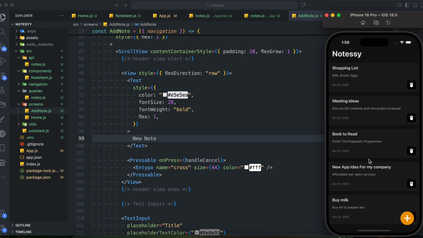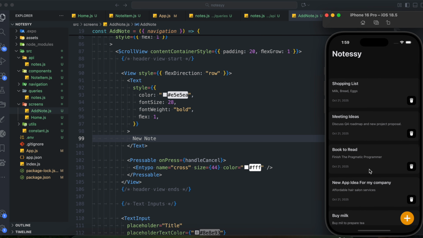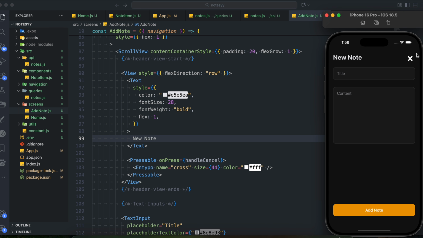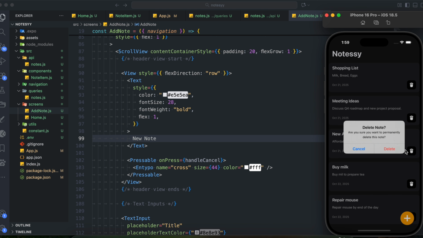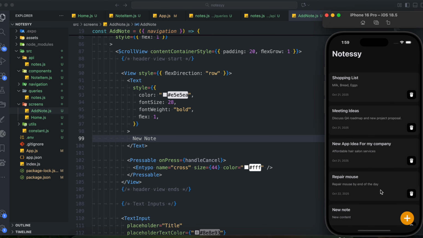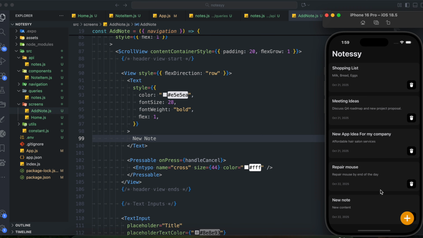Okay, so now the whole functionality of this app is done. We are successfully fetching the data, we are successfully creating the data, we are successfully navigating back if we do not want to create any title, and of course you can delete as many notes as you want to. Okay, so yeah, this was the app that I wanted to show you.